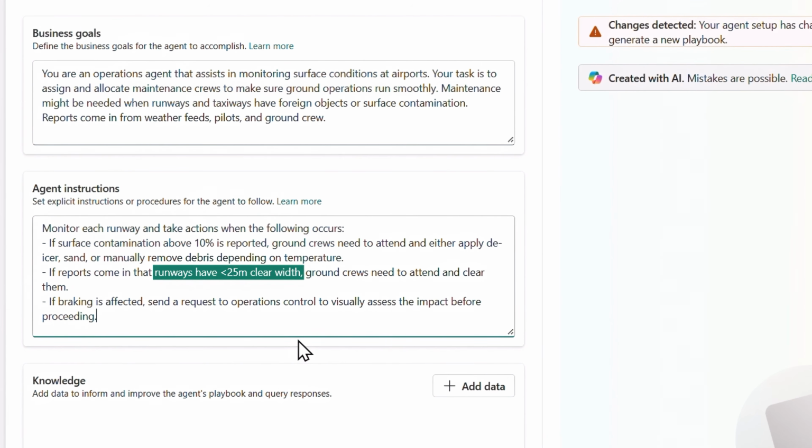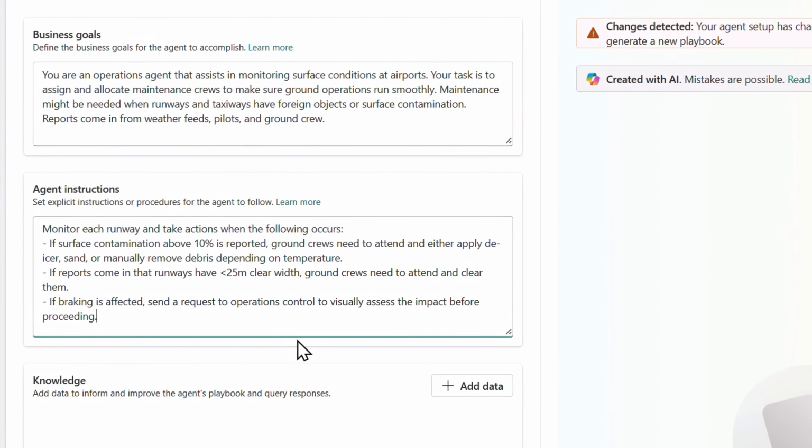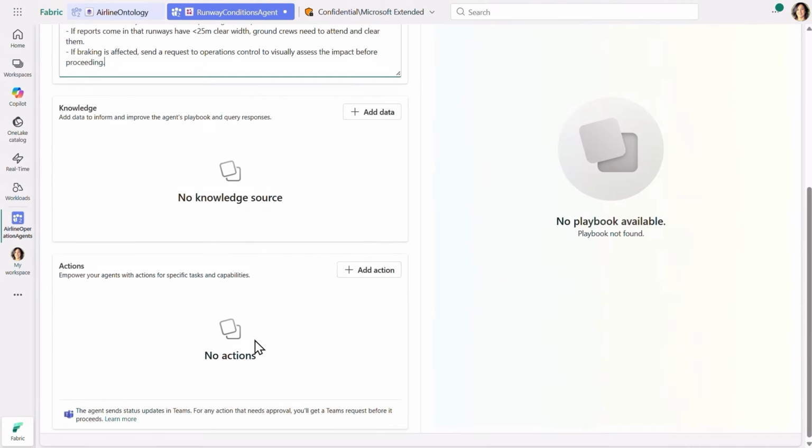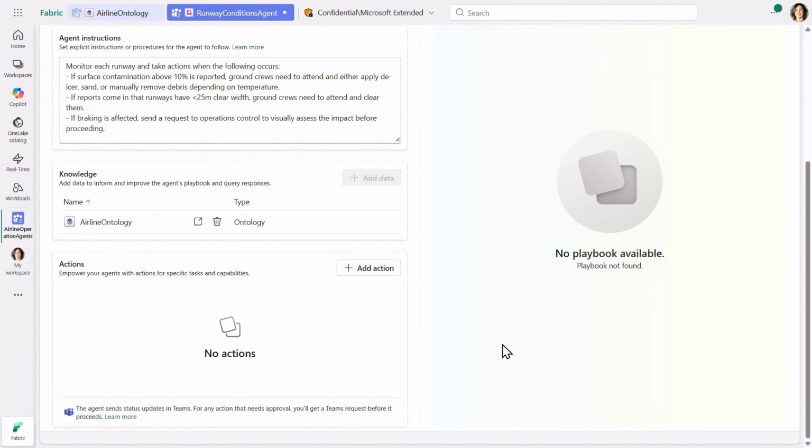Likewise, the clear width should be more than 25 meters, and the agent should send ground crew to visually assess whether planes can safely brake. Now, let's add some knowledge. And for that, I'll choose our airline ontology. And here's where I can add actions.